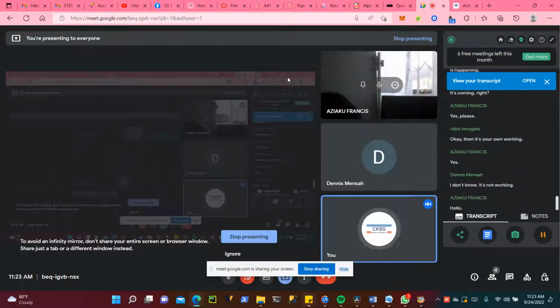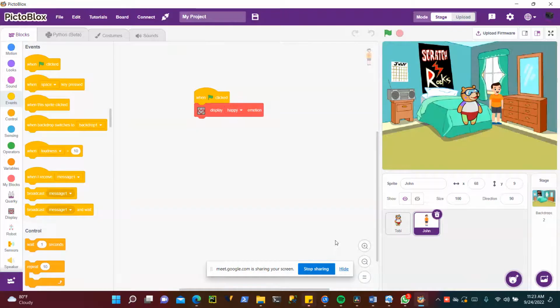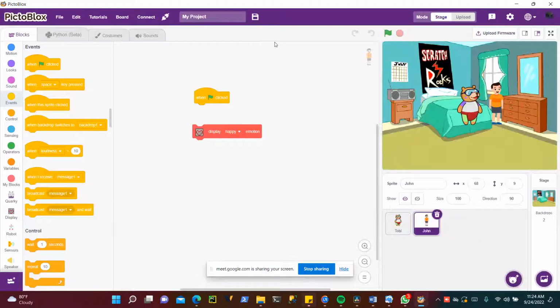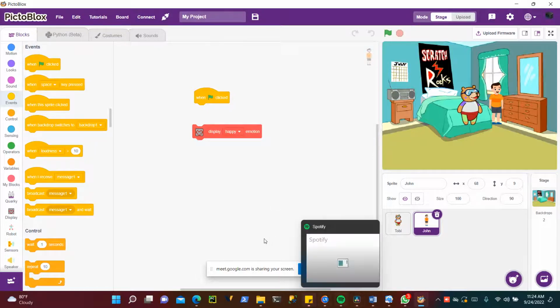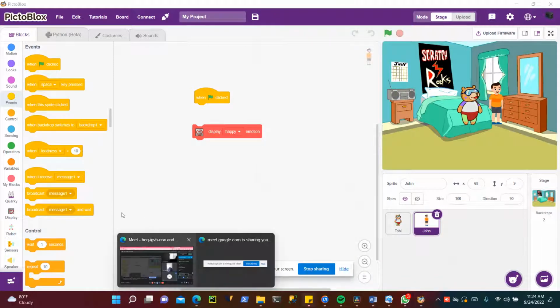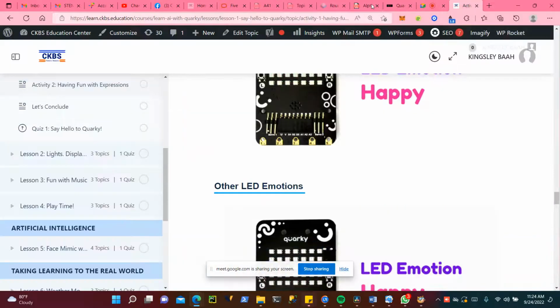Okay, so now Dennis, let's go to the process. The first thing is, were you able to drag? I want to see, you see this sign. Make sure that this one is closed. When you select the Bluetooth it will close this. So go back to that part where we are closing. Let me go there again and close it so that we will come back to where you are. So now let's go up.